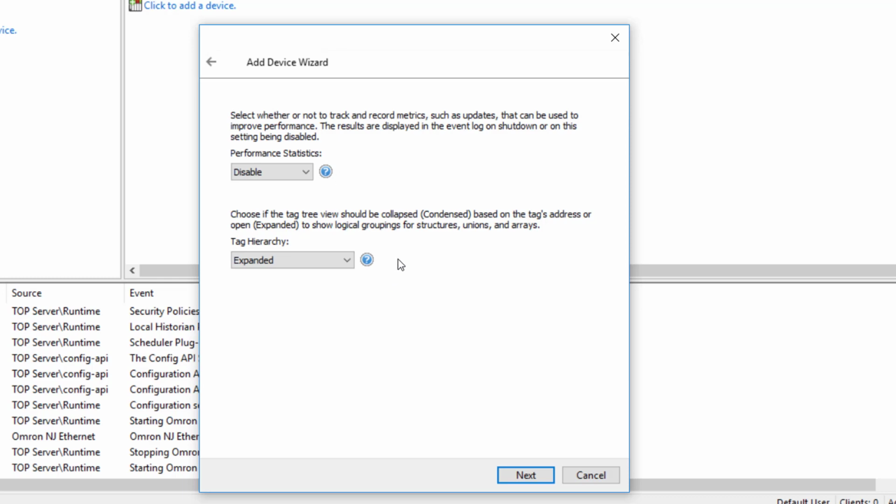And we can also define how we want the tag hierarchy to be organized in the tree view here on the left in Top Server under the device after we've auto-generated tags. And I'll expand so you see the options. There are two options here. The condensed method results in fewer tag groups being created. However, expanded is the suggested default since it gives you a more logical group hierarchy. So we're going to go ahead and keep the default and click Next.